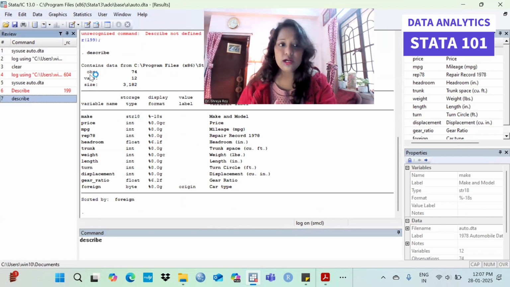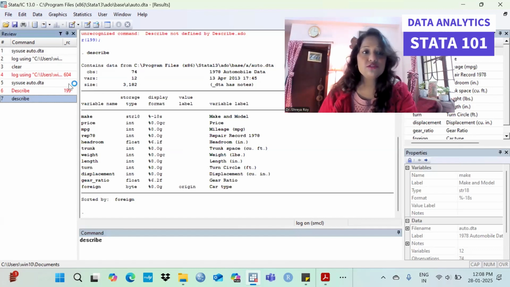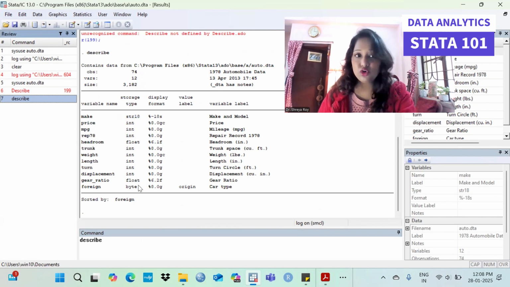Now, if I say describe, what does describe basically do? The command basically describes the data set you're using. For example, it is saying that it has 74 observations. There are 12 variables. The size of the data set is 3,182. They are saying that make is a string variable, which means a text variable. Price, MPG, rep78, and so on are integer variables, or basically numeric variables. And these are the short forms and these are the full forms of the variables.